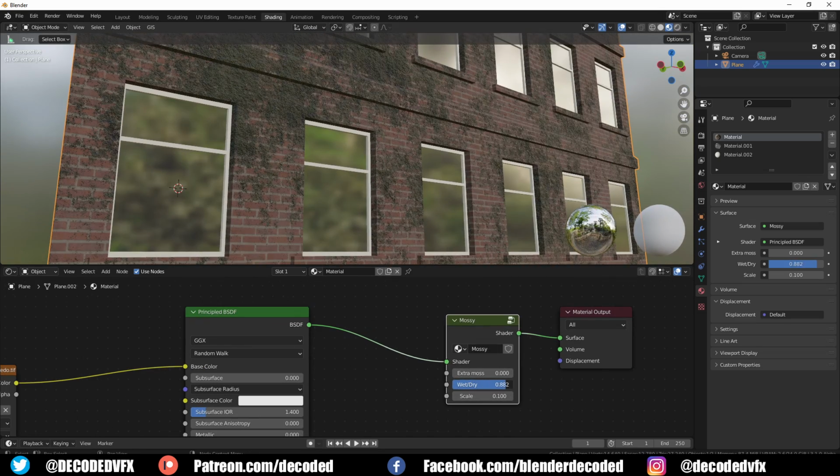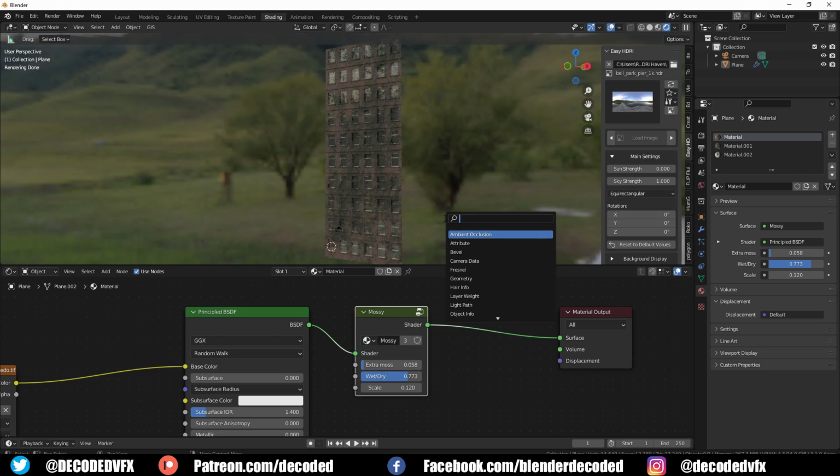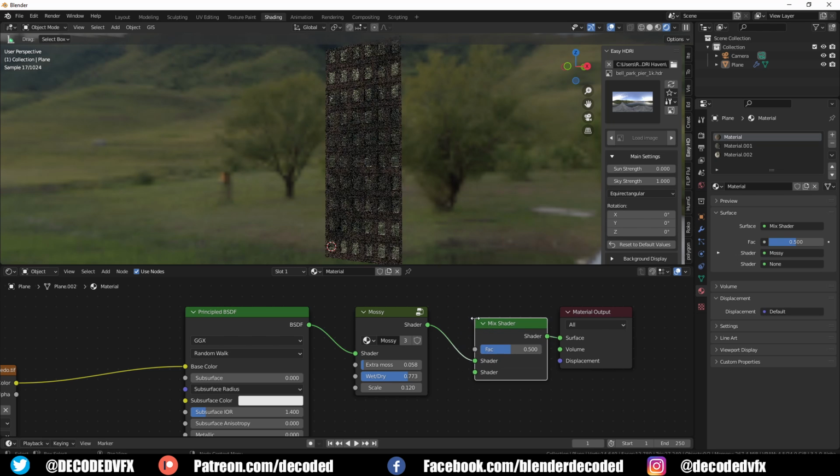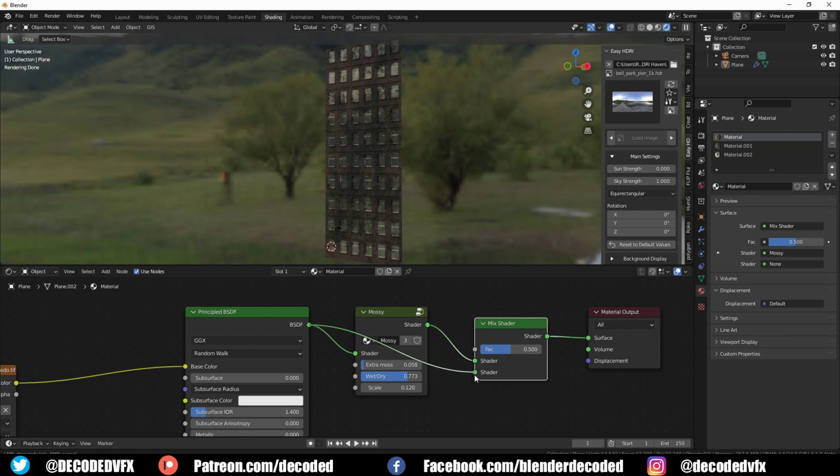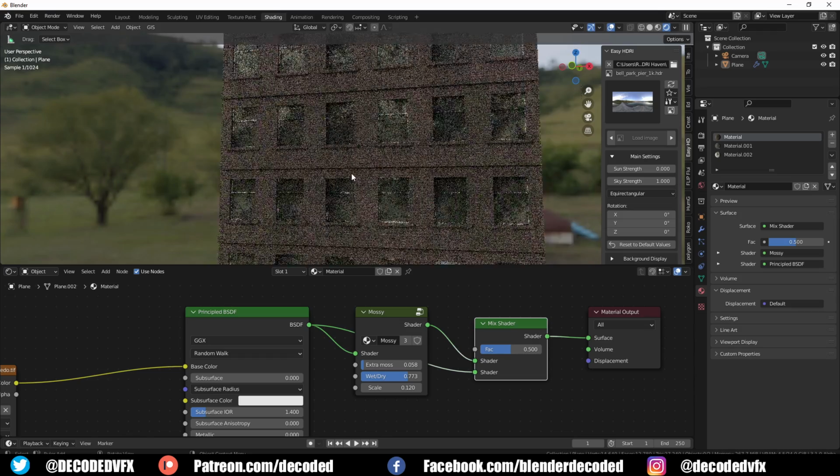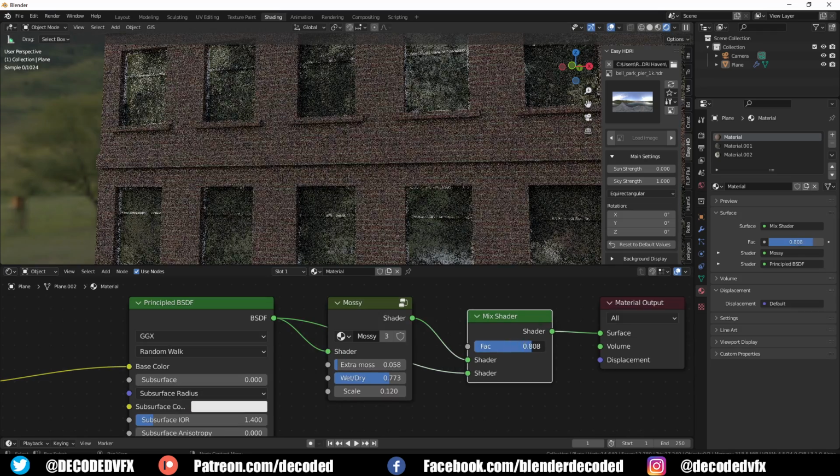It's basically just a Musgrave node that defines where this green texture goes. To control how visible I wanted the moss to be, I just added in a mix shader and I mixed back in some of the original material with the moss, so then I could just use the slider to control how visible the moss would be.